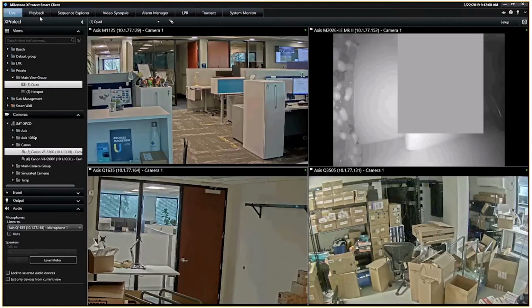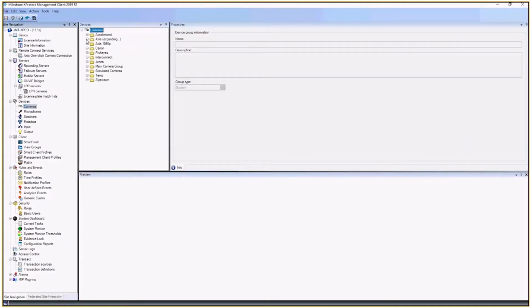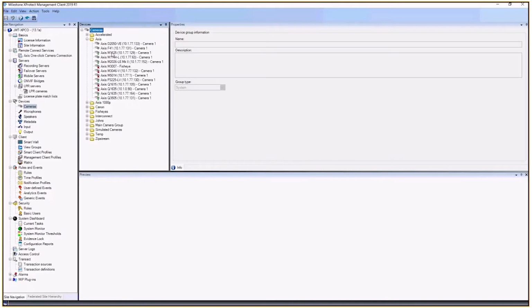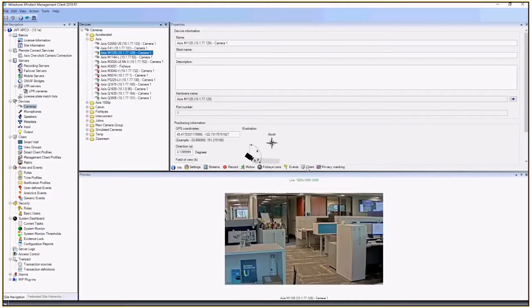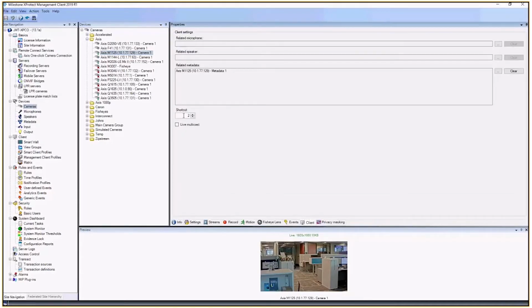So camera shortcuts, these kind of fall into the hybrid category, I'd call them. For camera shortcuts, you have to go in the management client first, and you go to your cameras. I'll just go ahead and select the camera. I've already set some of these up. If you go to the camera and you go to the client tab, there's this shortcut field right here. It's just asking for a number, so you can number your cameras here, however you want, however it makes sense.